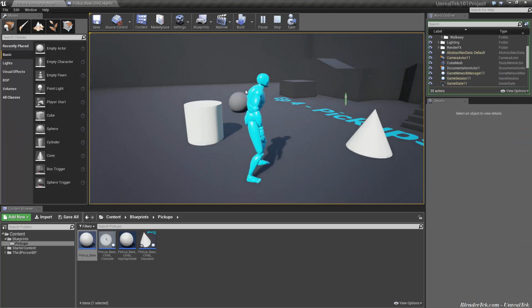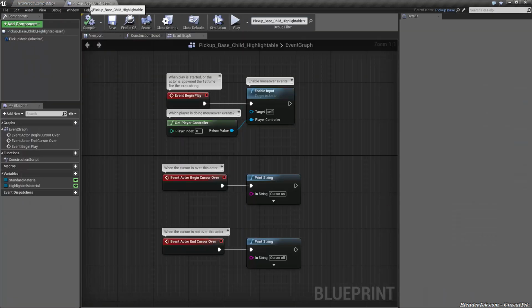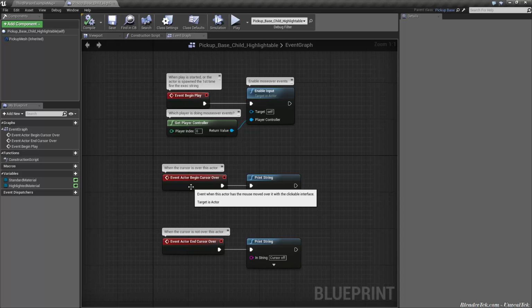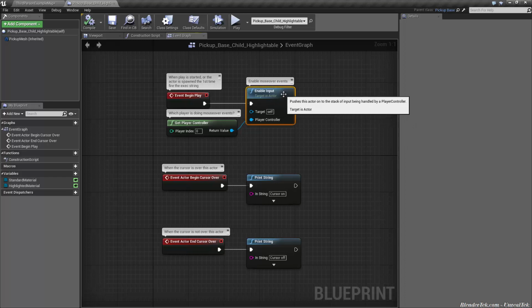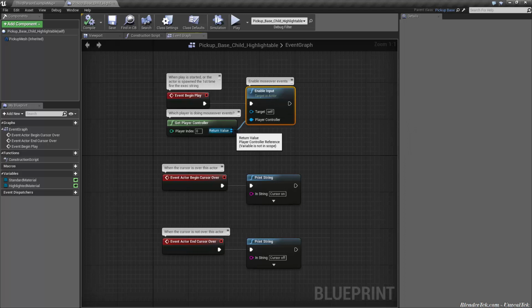It's still not working. Why is that? That's because there's a special setting for allowing mouse over events to happen. You'll notice the event is when this actor has the mouse moved over it with the clickable interface. We don't have a clickable interface. The quick way to fix that though is after enable input, let's drag off of the return value's loop of player controller. So that's us. Let's drag off of it.